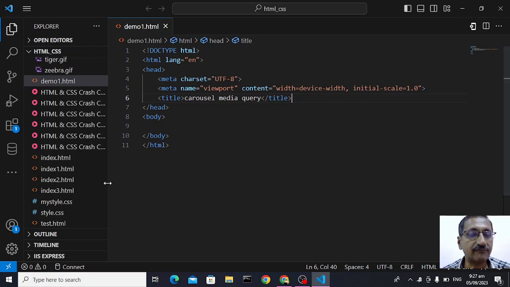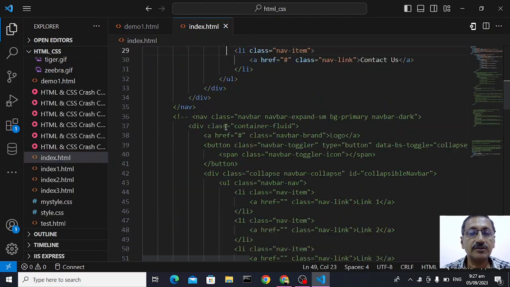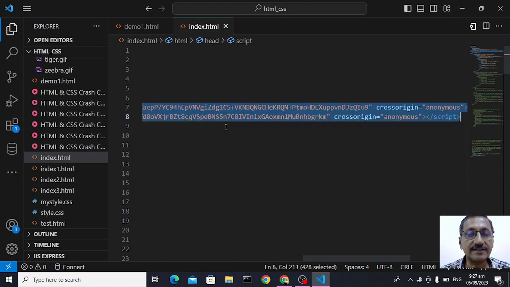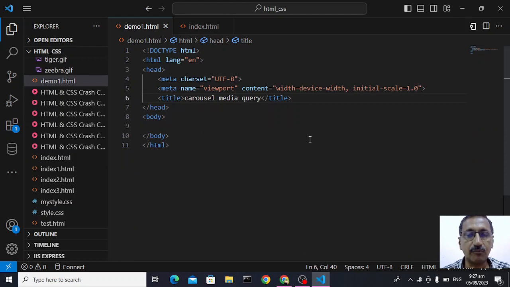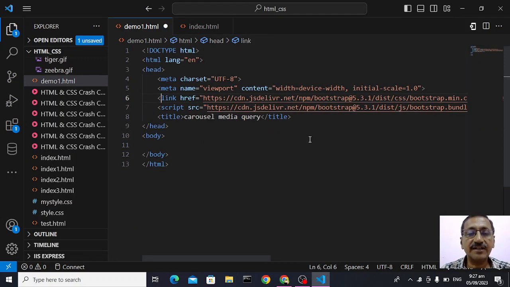I take it from my previous exercises where I have already connected with Bootstrap, so it will be a direct link. Look at this: these two, link and script. It's the CDN, jsDelivr net, Bootstrap 5, that is the latest one, and then the corresponding script file. So we are directly connected with the Bootstrap CDN.